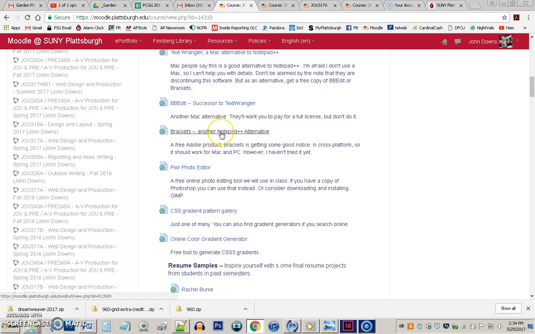Brackets is something that's getting a lot of attention lately. It's an open source program, so it's available for both PC and Mac. You might want to use that, although I would encourage you, if you do have a PC, to stick with Notepad++.